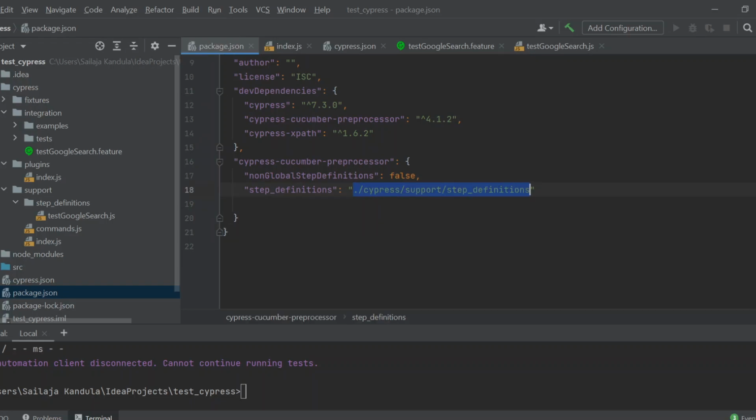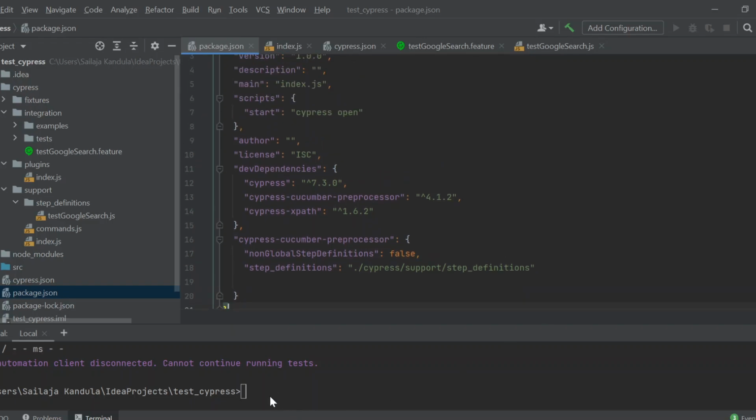So I'm going to give the path here, exactly as it is there in Cypress support under the step definitions. Inside that I'm going to have my step definitions files. So now let me run the Cypress and see how it works.